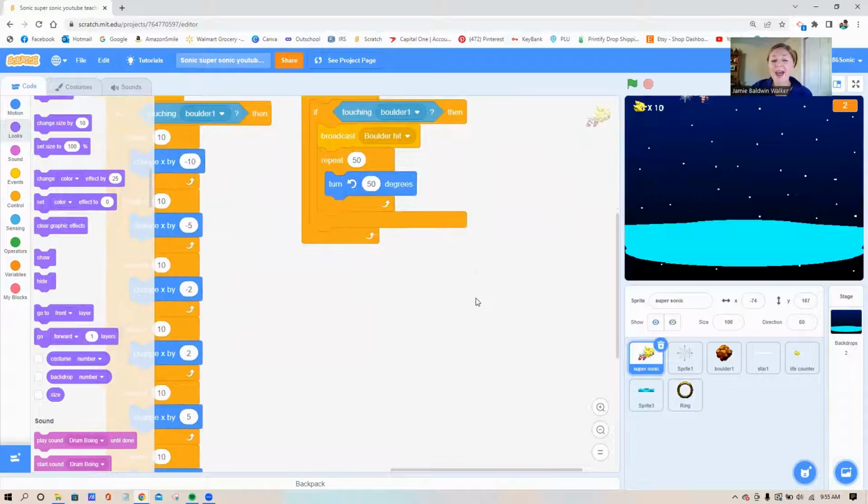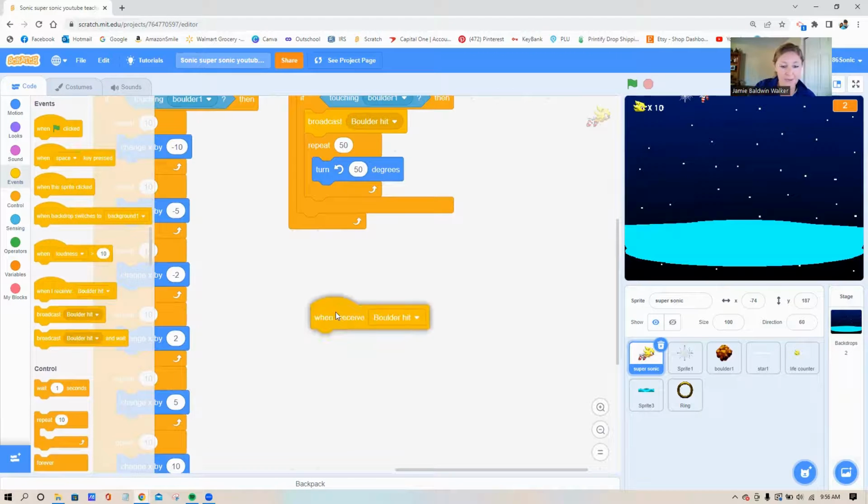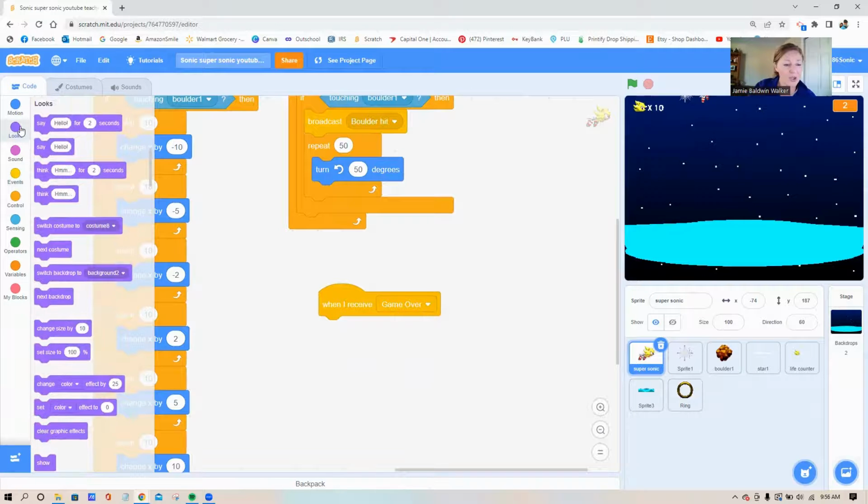Now, if my game is over, I want Sonic to say a little message like, try again, kid, or something like that. So on my Sonic sprite, let's go get when I receive from the yellow circle, when I receive game over, well, then what? Go up to your look circle, grab the say hello for 2 seconds block, and you can make Sonic say something. Mine's going to say game over. Try again, dude.